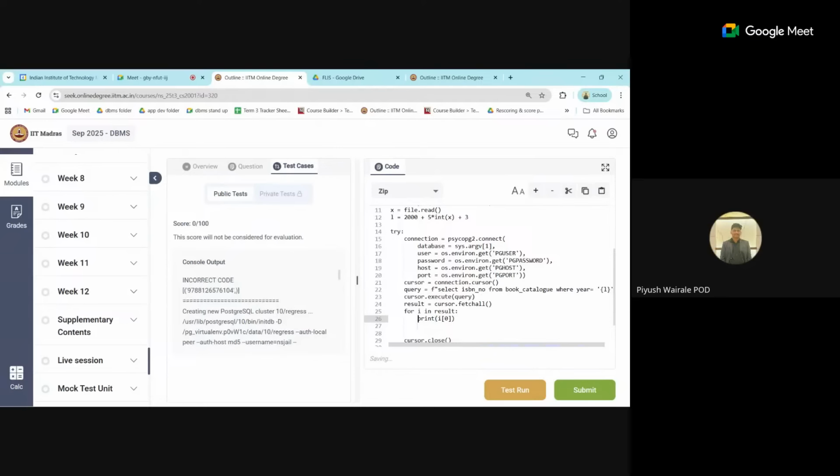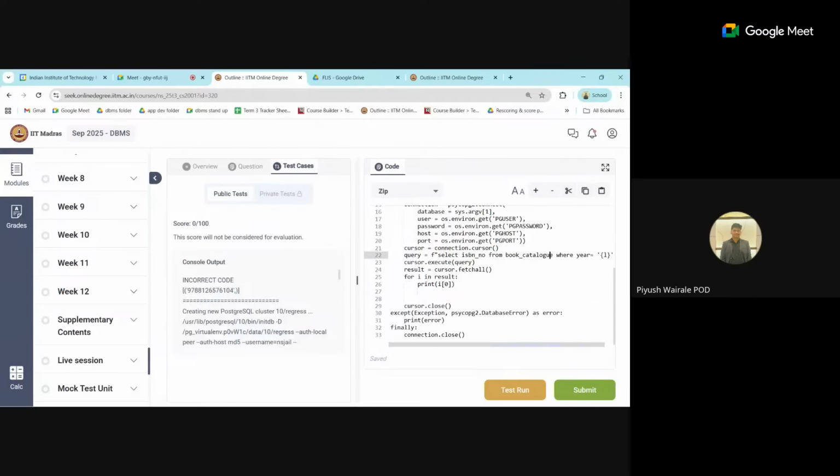So see, every time you store the output in result, you have to go for a for loop in every question. For i in result, print i of 0. You have to put the same thing here, no need to change it. The only change will happen at the file name and the SQL query. Once you get the output, what you do with it differs. Here we are simply printing the output, but in some other questions we were doing something else also. The rest is the same in every question. We'll execute this one. You can see 100 by 100.